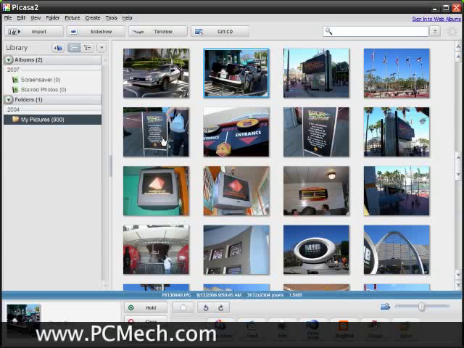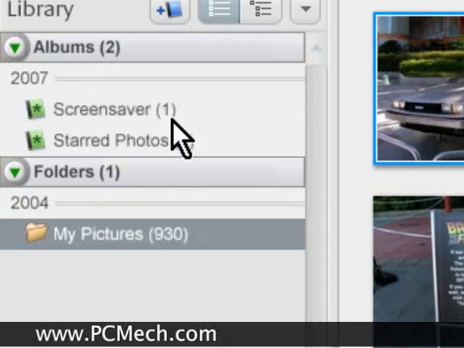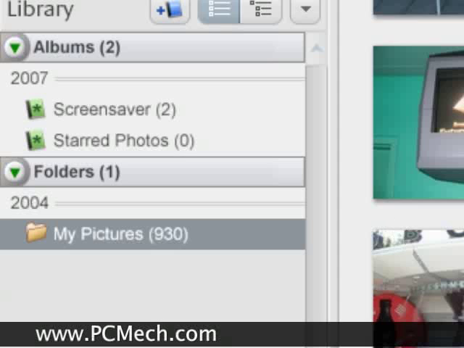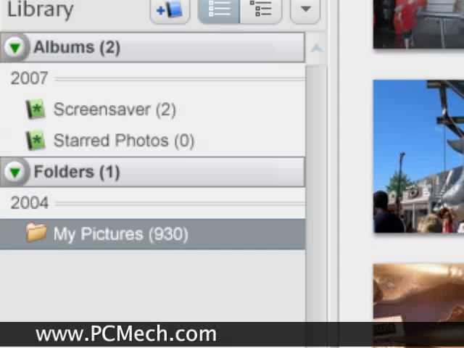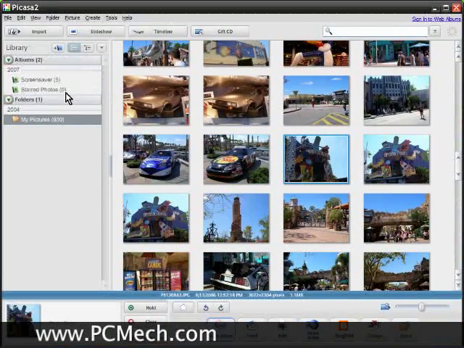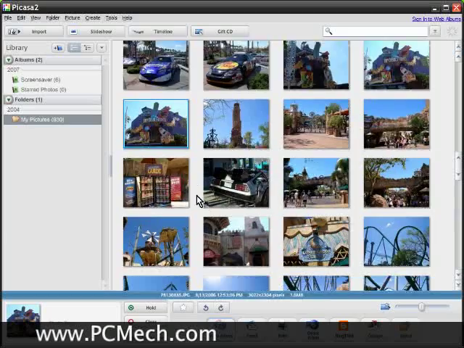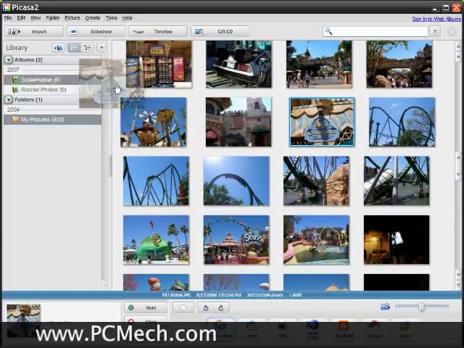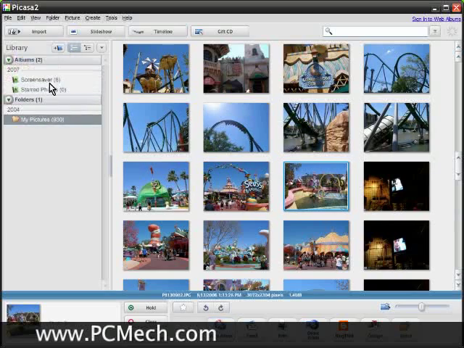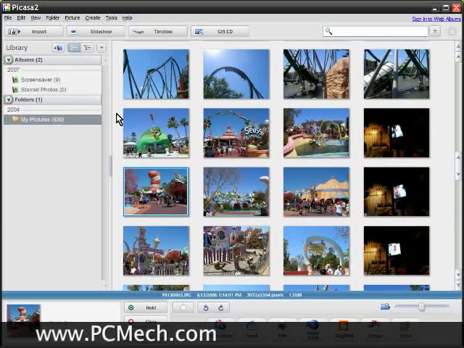All I have to do here essentially is drag photos to the screensaver part of it. So I'll drag this one. And let me go find another one. I'll drag this one. And I'll just drag a few more here. This one, this one, this one, this one. Here's another one. You get the idea. You just drag photos in here, not a big deal.